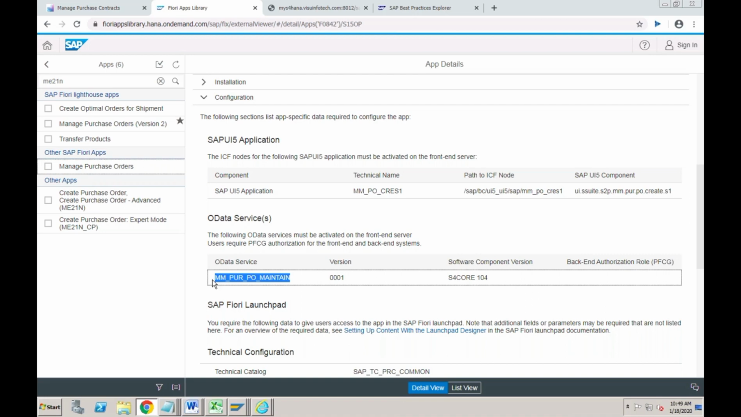One question, Gaurav. Yes, till now we have seen only the user transactions, but how about the customizing transactions? Can they be used through Fiori even? Yes. If you want to use customized transactions, your Fiori developer will create an app for you.